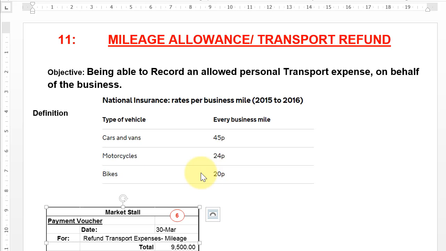So the miles made are multiplied by the allowance per mile to get the amount of refund you should get back from the business. Now, this normally arises in a situation where a personal vehicle is used as opposed to a business vehicle. Probably the business doesn't have a vehicle, so you're using a personal vehicle. And in that case, you can claim back 45p per mile that is made.